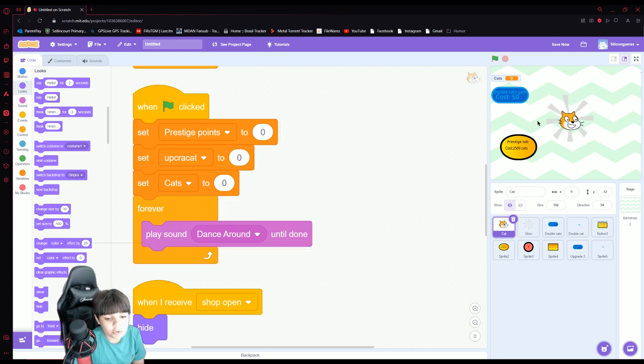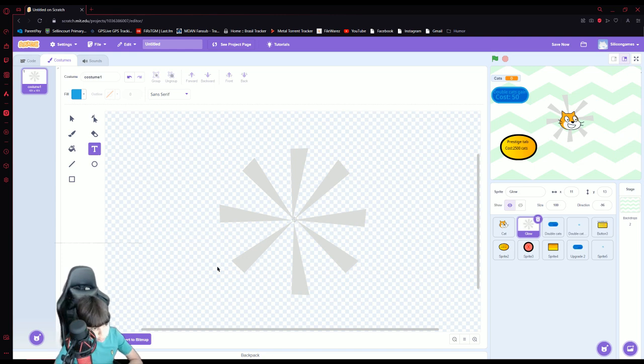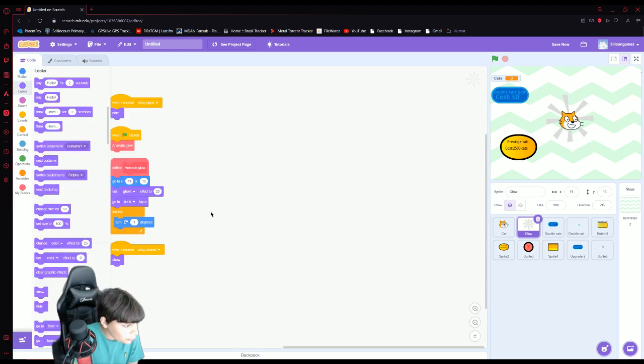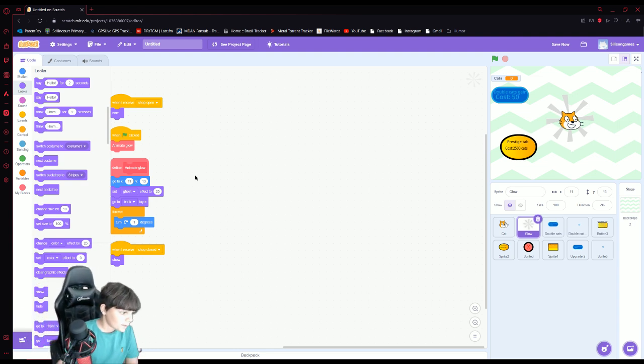Now all you need to do is the glow. This is the glow costume. Some of you might already know this, but you have to do this. To find animate glow, go to X11 Y13. It's where your Scratch cat is, basically.